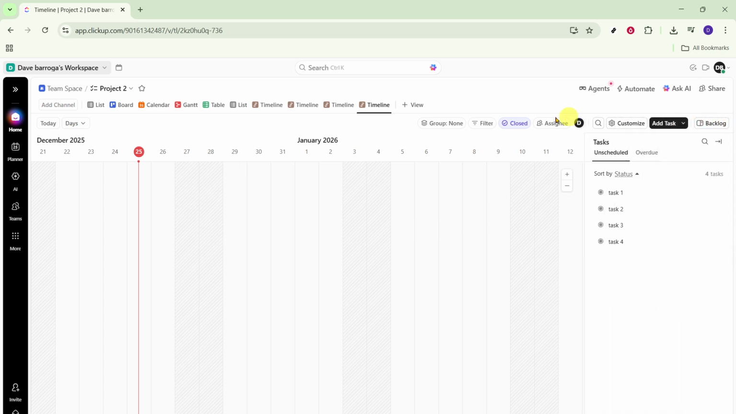Next, let's adjust how much time you see at once. Near the top of the timeline, click the Time Period control. Select days if you want a detailed day-by-day look at what's scheduled. This is great when you're assigning work with precise start and end dates. If you want a broader perspective, click again and switch to Weeks. This zooms out so you can see how tasks span across multiple weeks.